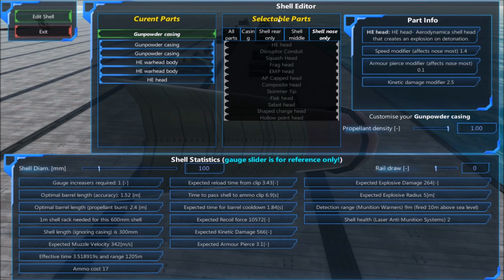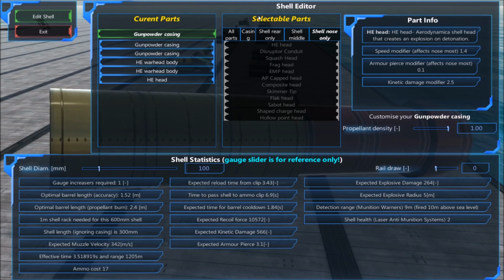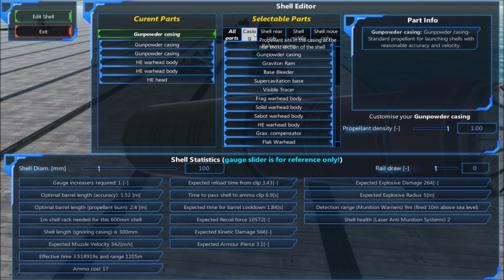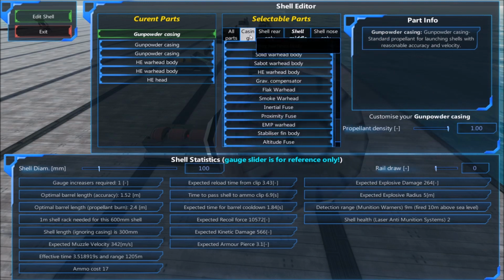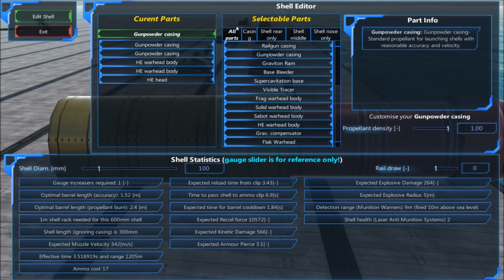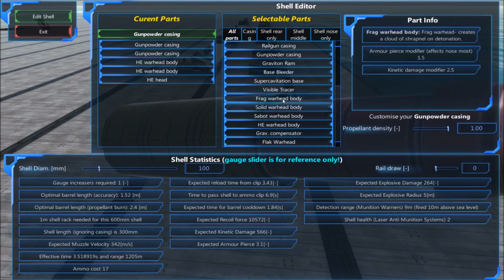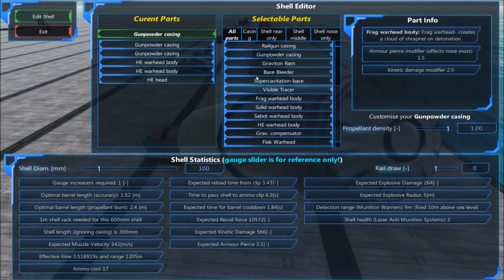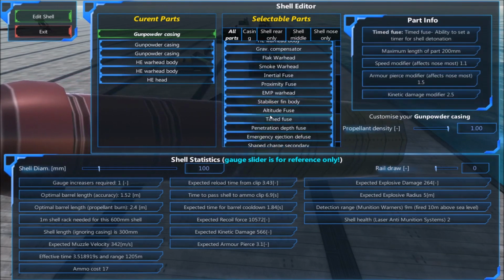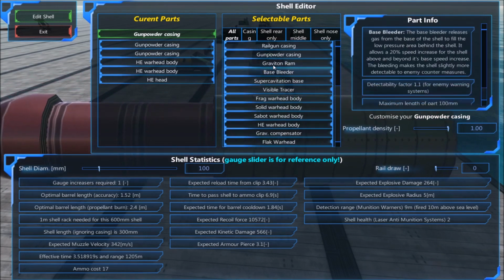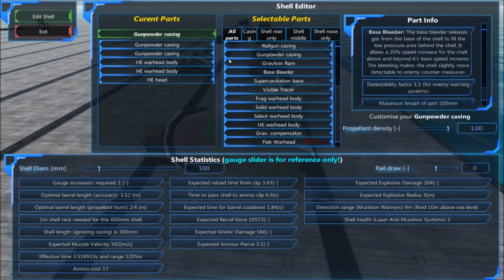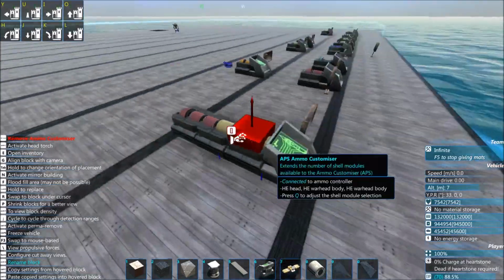Here we've got the selectable parts in the middle, and the selectable parts show various different tabs, and this just shows you all the various different parts. I think there's something like 35, 34, something like that, different parts. There are loads of different possible parts for the shell.